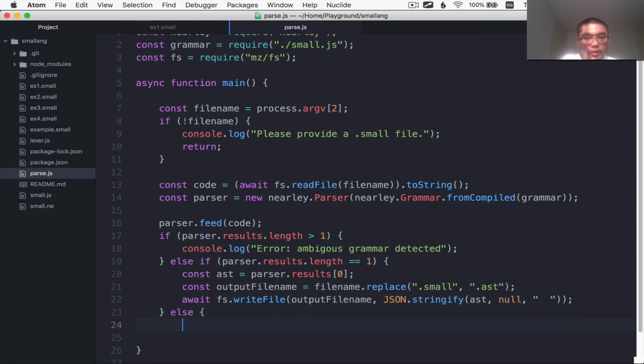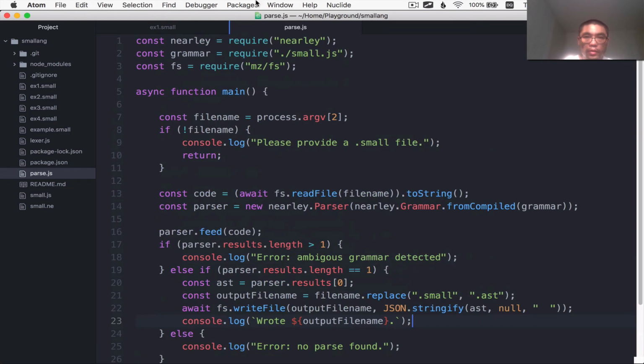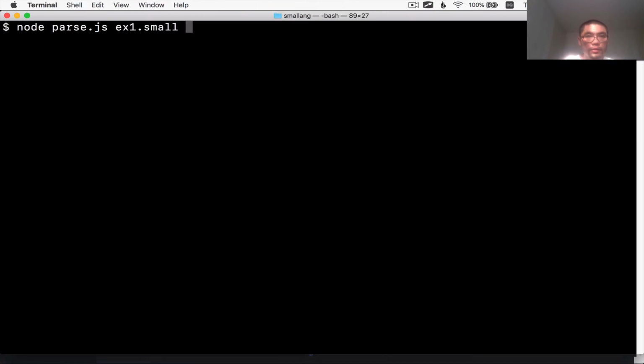And then else, if parser doesn't give any results, that actually means the parse has not completed. Maybe the parser is in the middle of finishing the parsing of a program, but the program is not complete. So here I'll just say error, no parse found. Oh, and after writing the file, I will want to print out wrote and then the name of the output file. So I believe that is our parse.js. Let's try to run it.